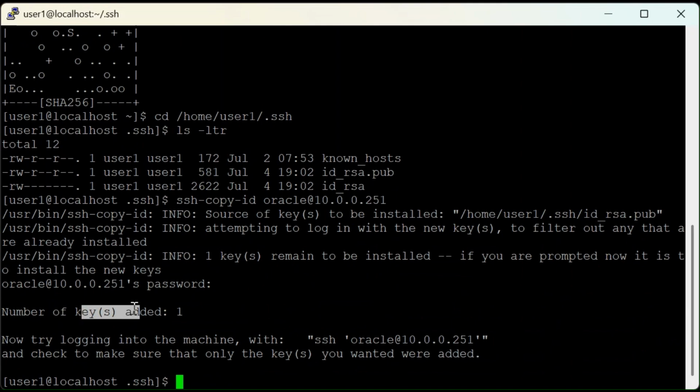Now try logging into the machine with this. So if I now do SSH oracle at 10.0.0.251 and try to log in, I have already copied my public key. The private key is on my local machine. So just hit enter.